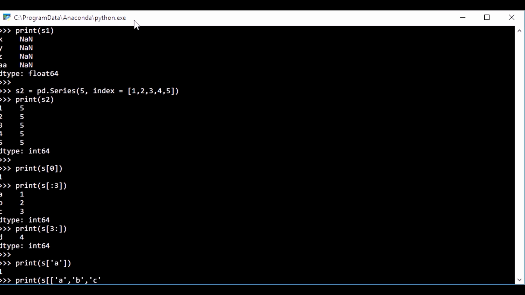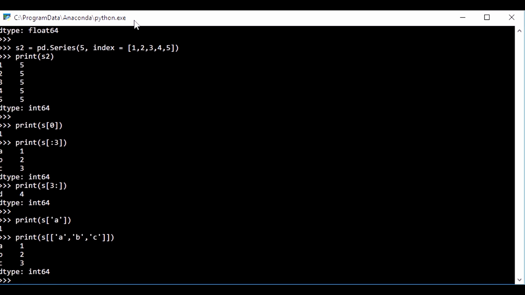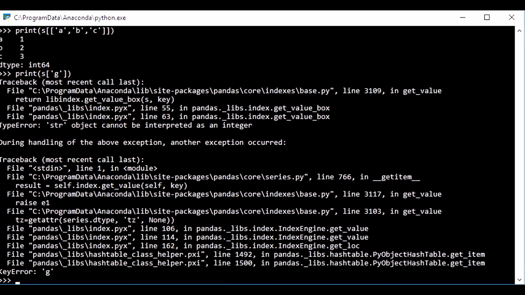3 elements. Retrieve data using label or index. A series is like a fixed-size dictionary in that you can get and set values by index label. Retrieve a single element using an index label value. Retrieve multiple elements using a list of index label values. If a label is not contained, an exception is raised.